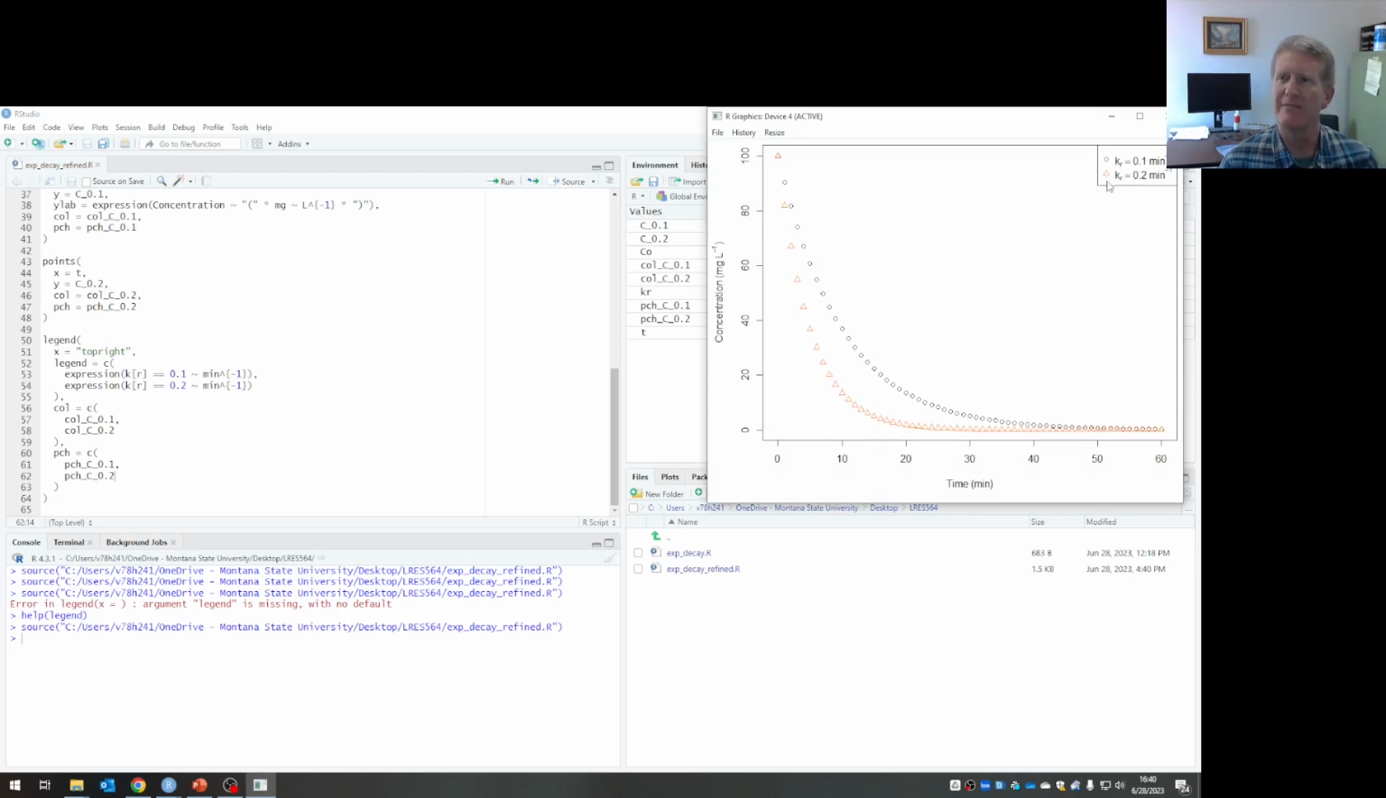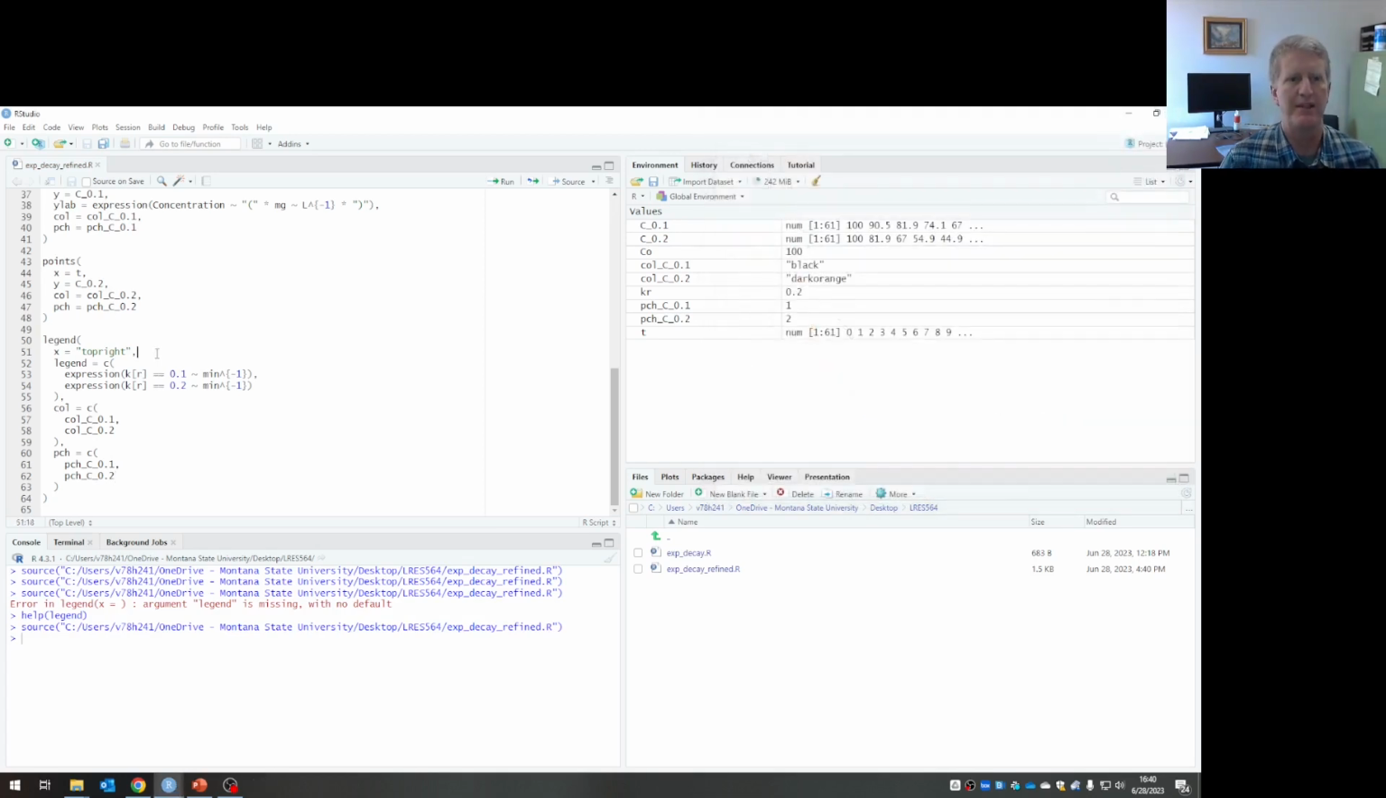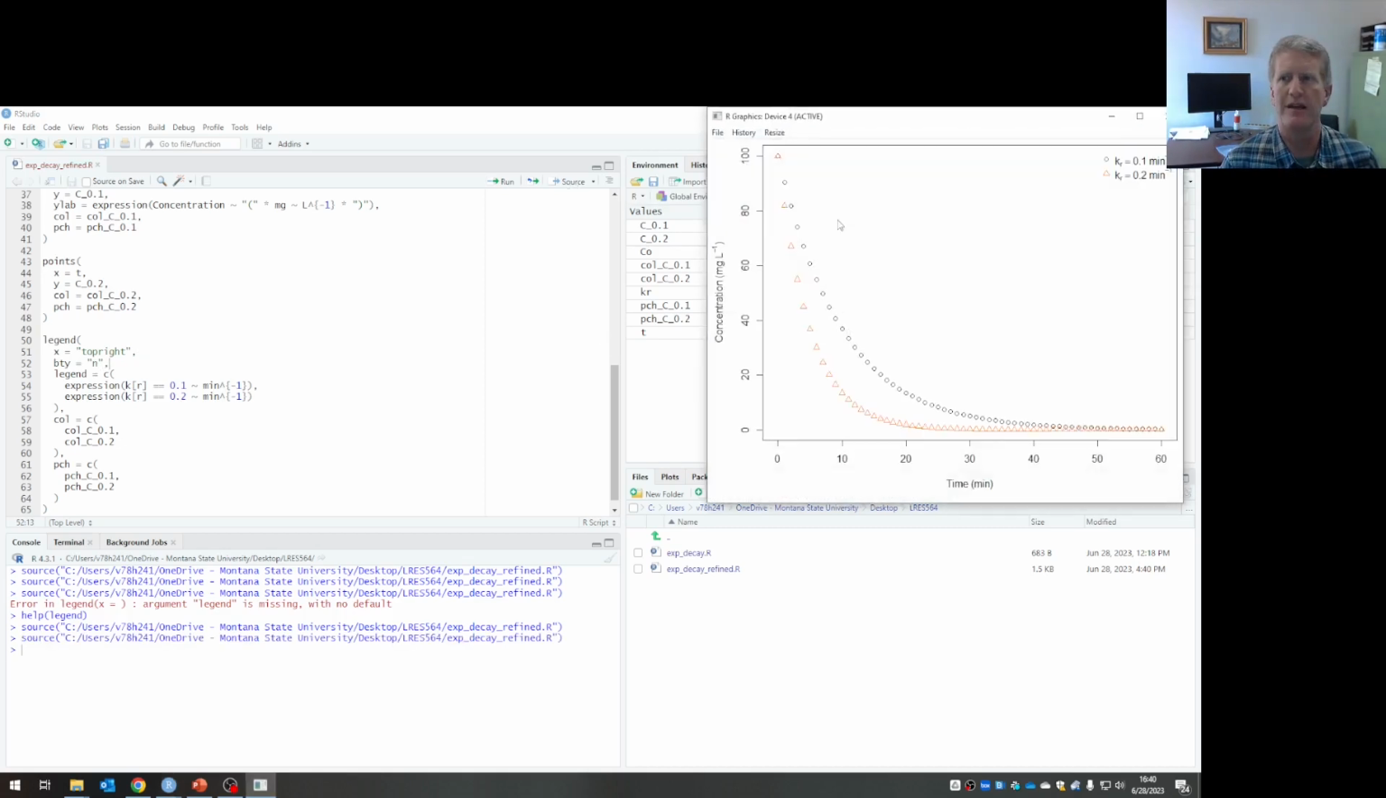And one aesthetic for me is I don't generally like to have a box around my legend. That's a personal preference. That's something that you can turn off using the bty argument. That's box type. And if you say bty equals n, n stands for no, that means don't put a box. So if I do this one more time, now my legend doesn't have a box around it.